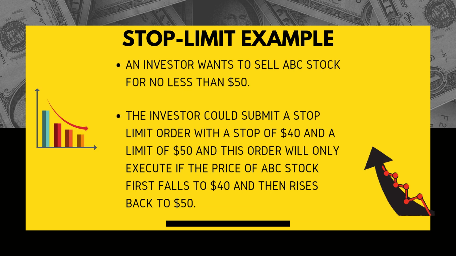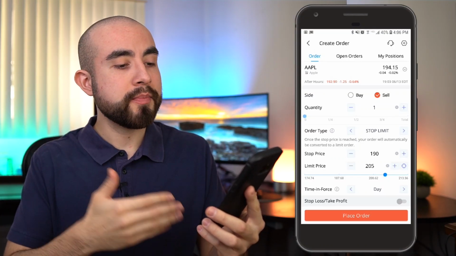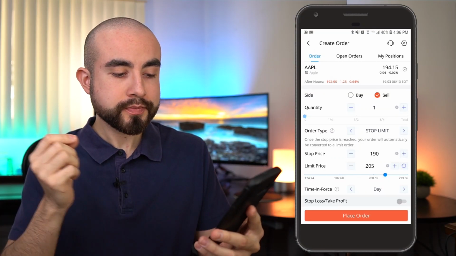So in this example, using the stop limit order, let's say an investor wants to sell a share of ABC stock for no less than $50. Well, the investor could then submit a stop limit order with a stop of $40 and a limit of $50. And this order will only execute if the price of ABC stock first falls to $40 and then rises back to $50.